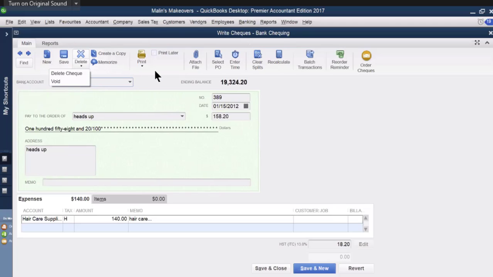If we do void, will it remain in the records? And then the same for delete check. It'll show in the records that check number 389 was deleted. If you go to audit trail, you can see everything, all the information, reverse entry, everything.